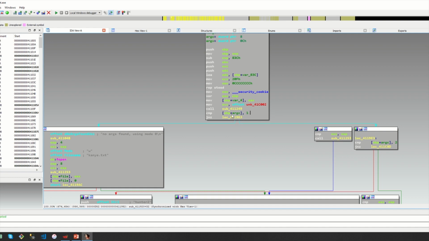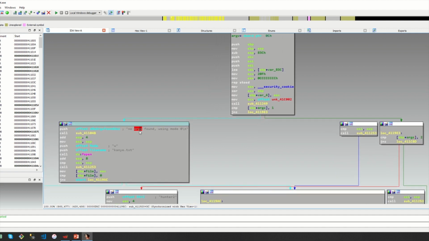So in this case, since we've renamed this argc variable from before, we know that we're comparing the value of argc to the number 1. So we're checking if the number of arguments is 1. And if the number of arguments is 1, we are going to go in this direction. The reason that the number of arguments is 1 in C is because the name of the executable is actually the first argument. Let me explain what I mean by that, because that can be a little confusing.